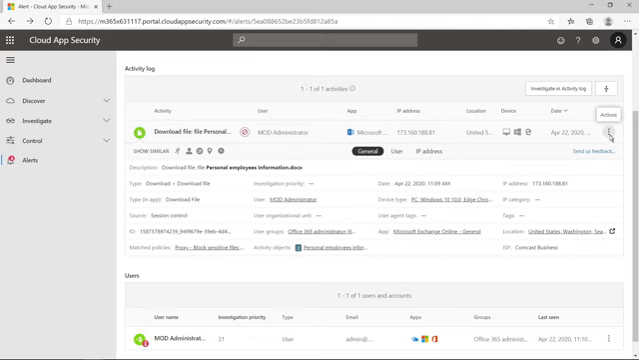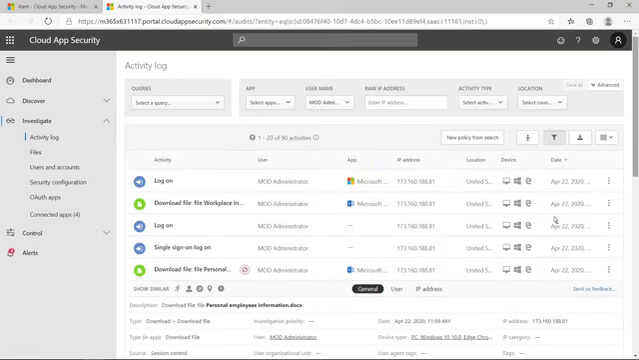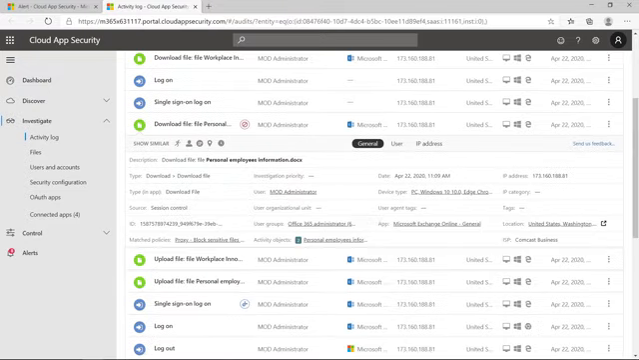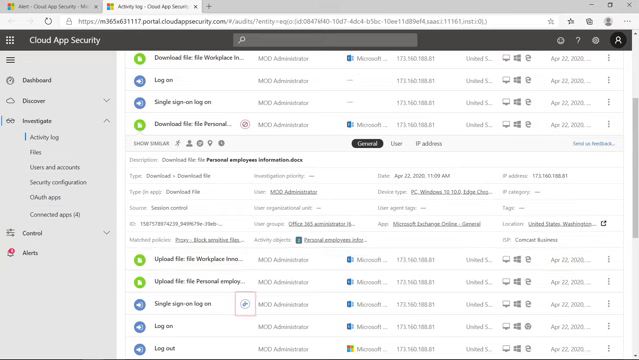To investigate the user activity further, you can choose from a list of actions. Next, select View All User Activity. The activity log now shows all of the user's activities. For example, you can see that the workplaceinnovation.xlsx file was downloaded successfully. Scroll down the page to continue reviewing the activities. Here you can see an icon that indicates the user was redirected to Cloud App Security.